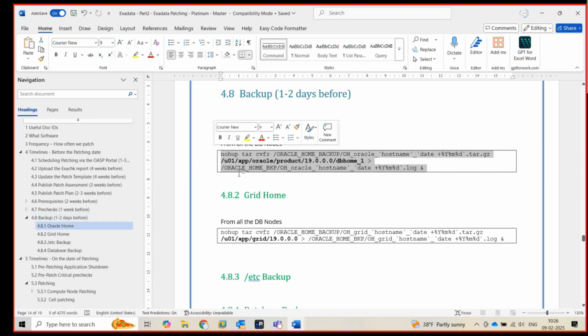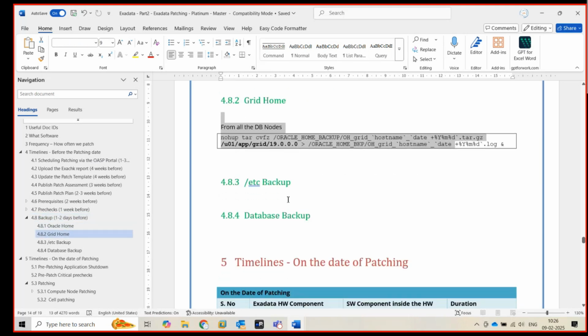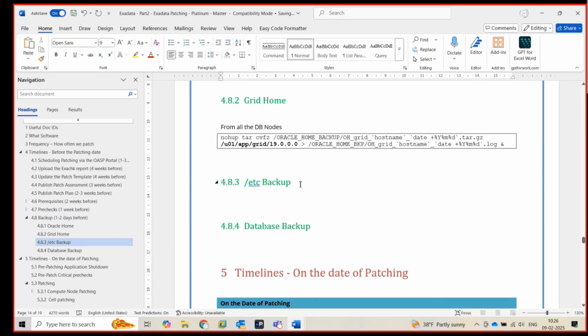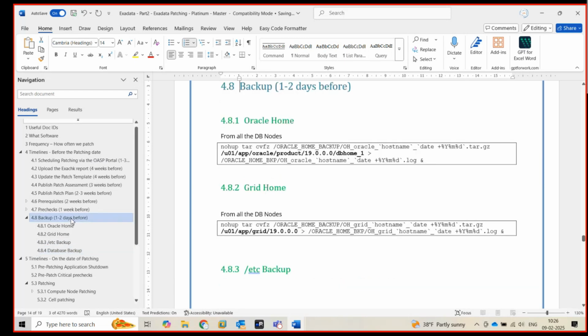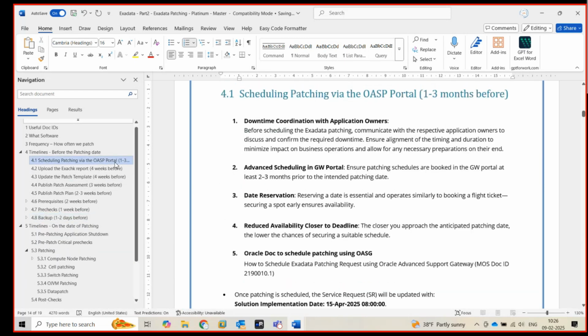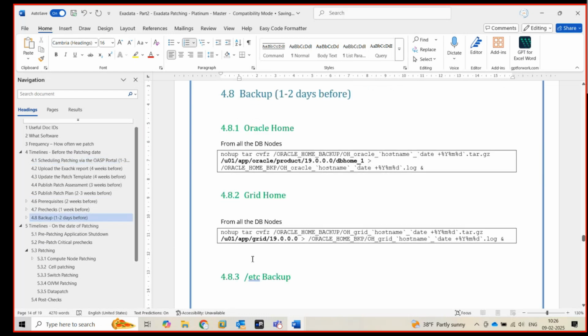Take the Oracle home backup. Take the grid home backup. Take the etc backup. This is feedback I took from our DBAs; last time in the manual class, this was missed. They may miss the SSH config files. They may replace or generate a new SSH config and remove the old one. So they will play around with the SSH configuration when doing patching. This will happen sometimes with Oracle. So you take the etc backup to restore your SSH keys, and ensure the database backups are fine. This is 1 to 2 days before. So starting from 1 to 3 months, now we came to 1 to 2 days before backups.